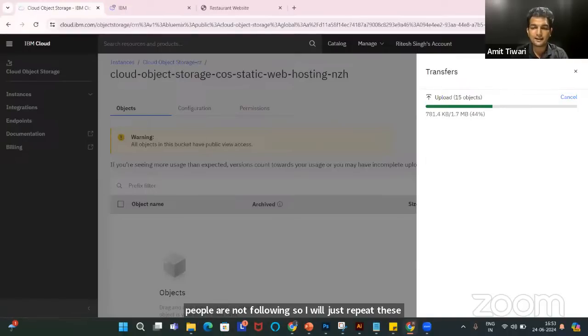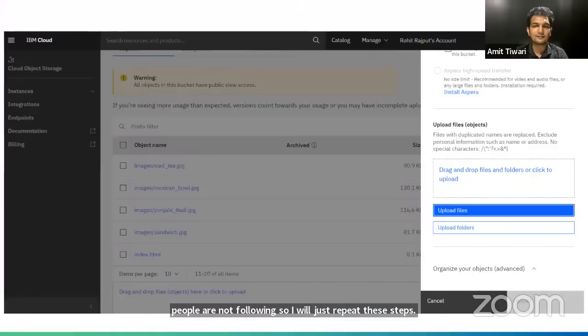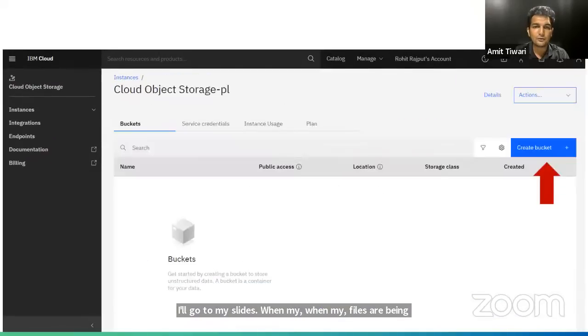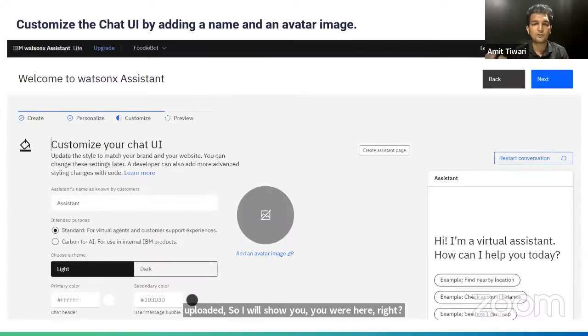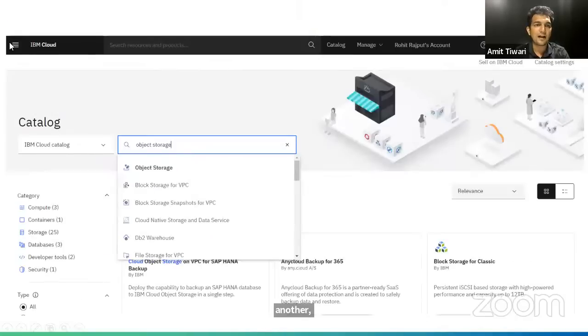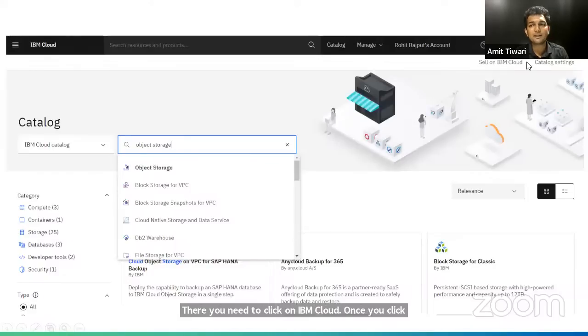I'll go to my slides while my files are being uploaded. So I will show you, you were here, right? You were customizing your chatbot UI. Go to another browser tab that you have open. There you need to click on IBM Cloud. Once you click on IBM Cloud, you will see the create resource option. You click on this create resource, type in the catalog object storage, and click on object storage here.